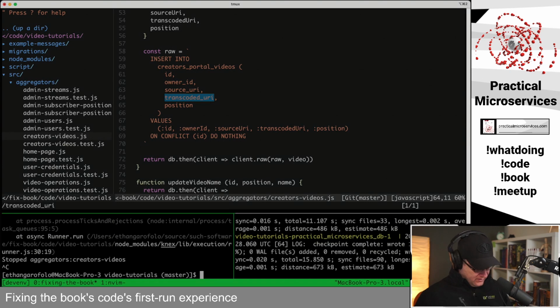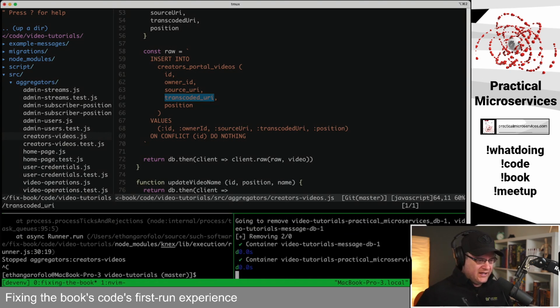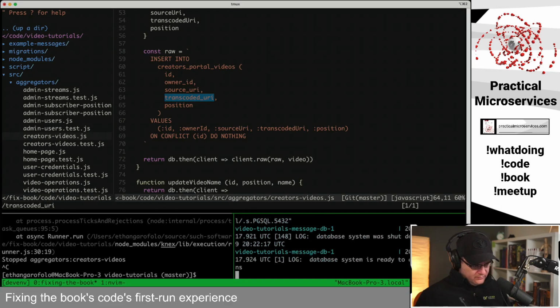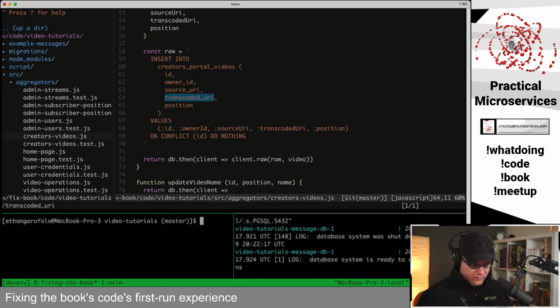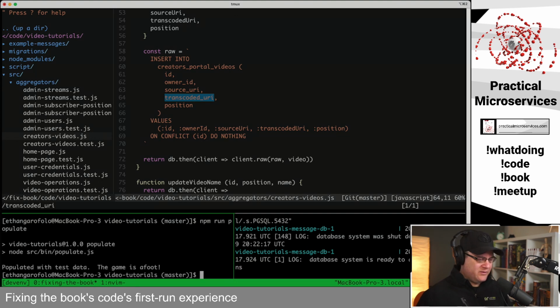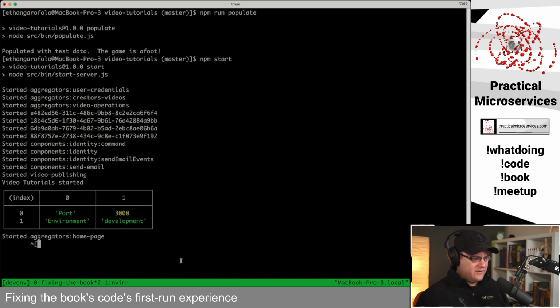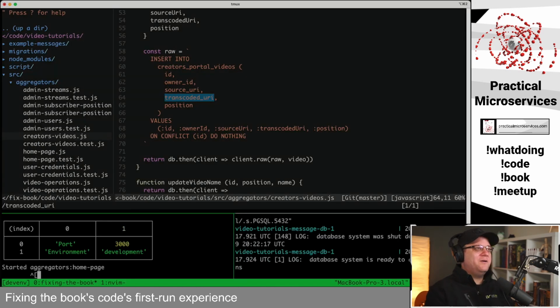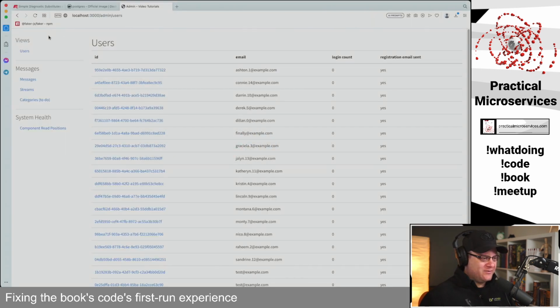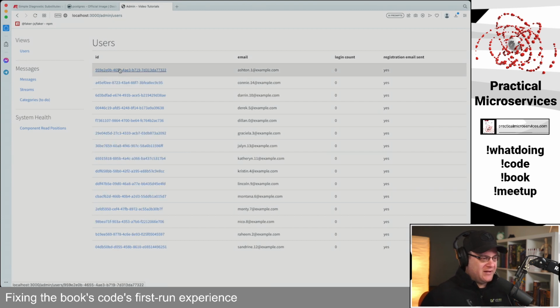So let's blow everything away again. And we'll run npm run populate. There we go. npm start. Yeah, okay, nothing crashed. Okay, there's no bug. Phew. I'm really happy about that. That's good to know. All right, so these are all the same actually, right? Because it's just a JSON file and we take all the things. All right, so great.